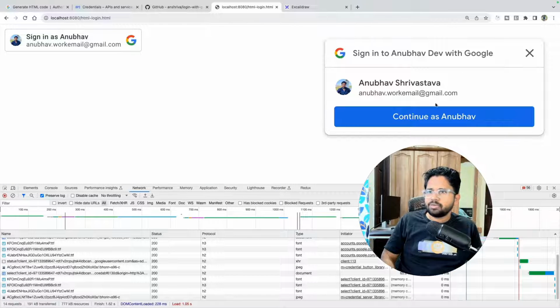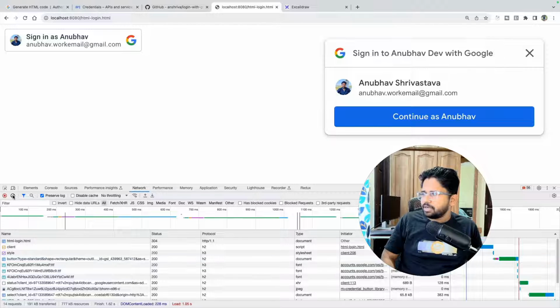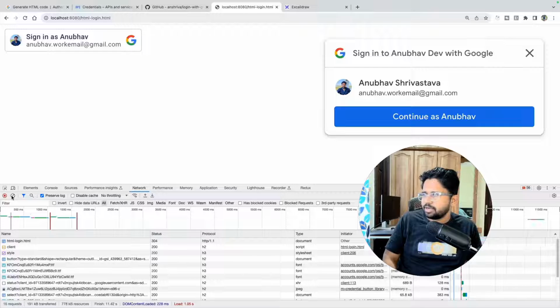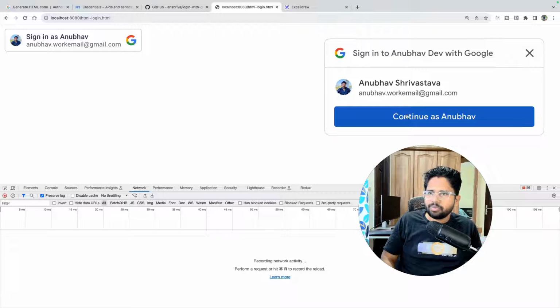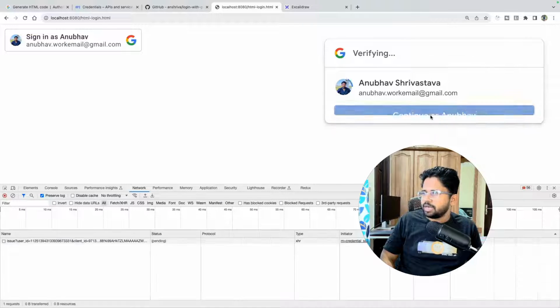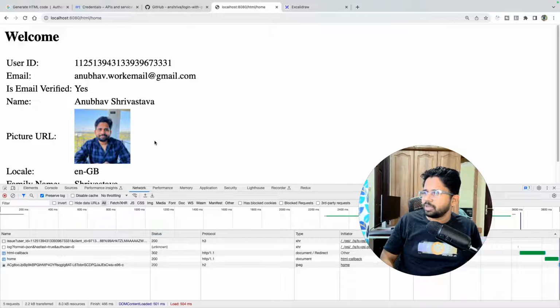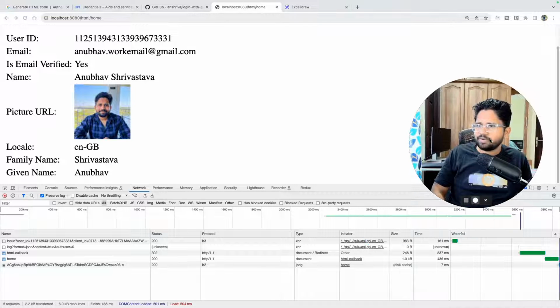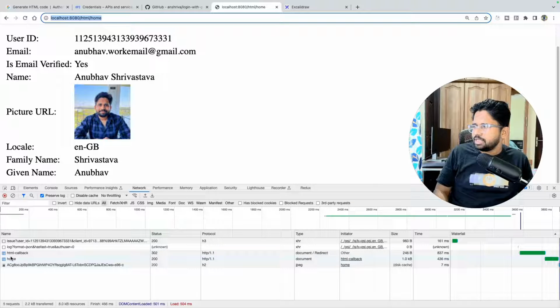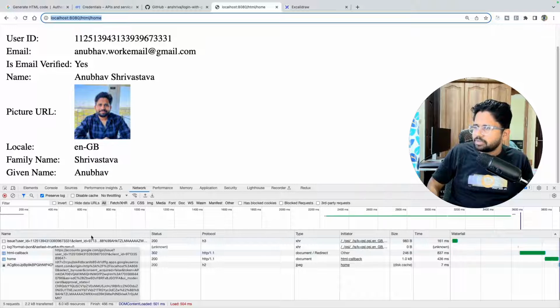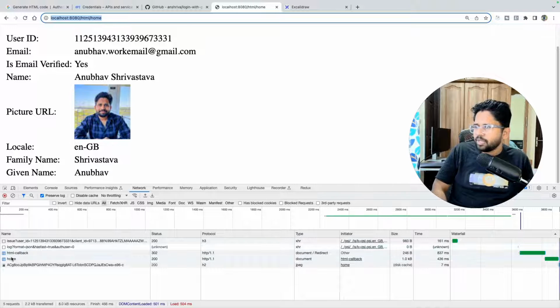You see, sign in with Google comes here. This is the HTML page which I created earlier, right? I'll click on continue as Anubhav. If I do that, the login is verified, the call goes to the backend, the backend verifies everything, and then it returns the home page to me. So you see the number of calls which are done. This is the redirection which happened, and the first one was of course logging in with Google.